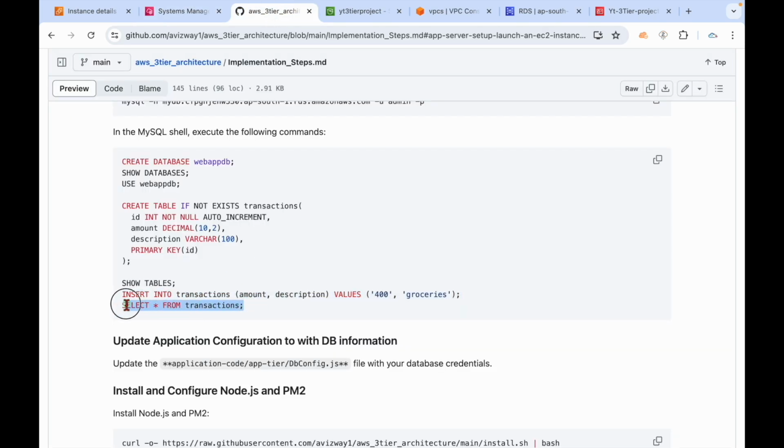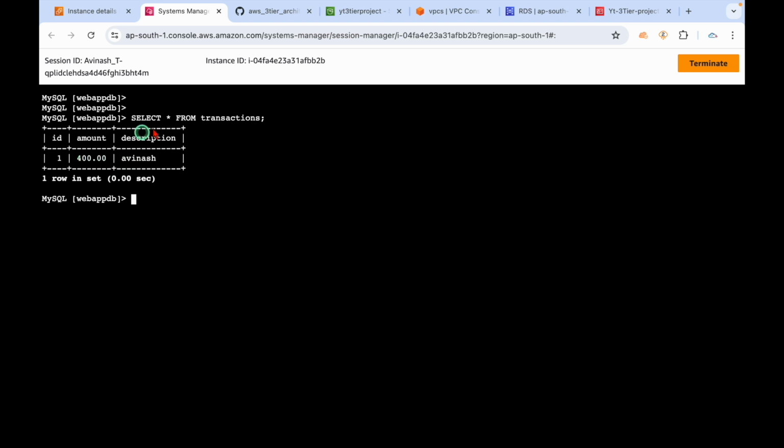Now you can verify whether the entry was really created inside the database. You can run this, select star from transactions. You see here, whatever query we ran, this insert into transactions query, it executed, and the information is actually stored in the database table. So, to conclude, from my application server I am able to get connected to my database server. I am able to write some information there. Okay, so the connectivity part and initial DB setup part is completed.